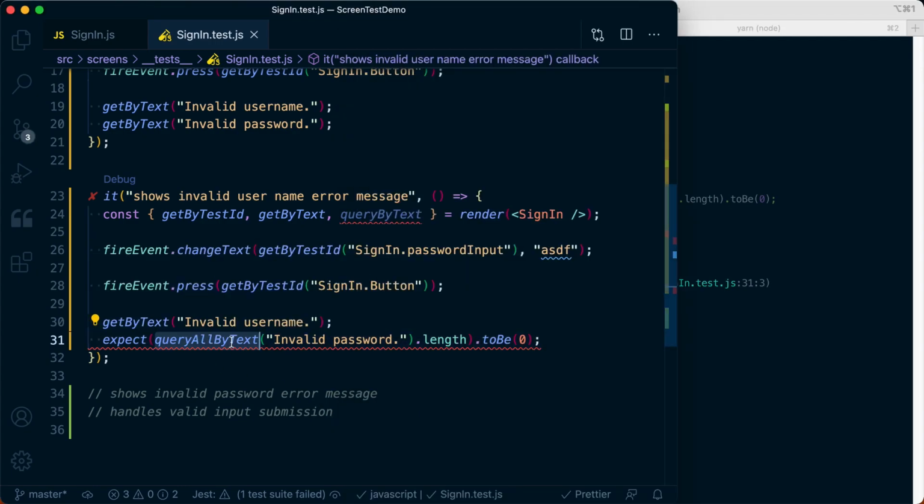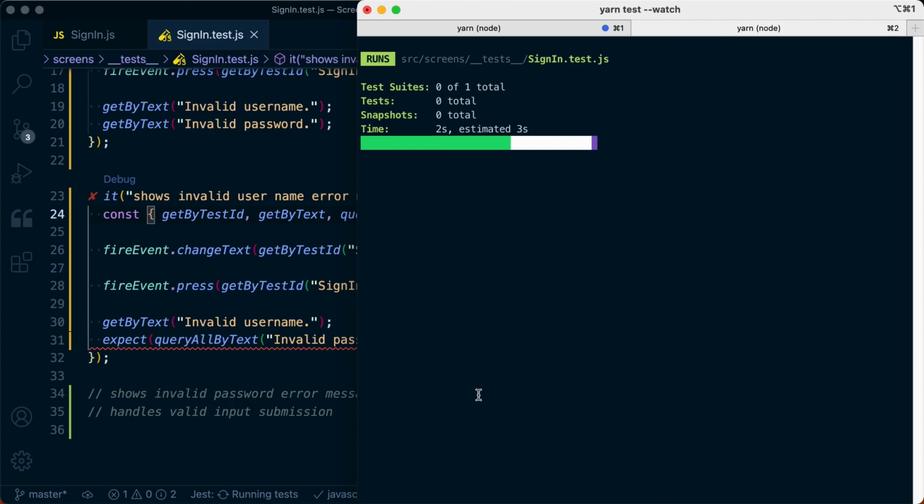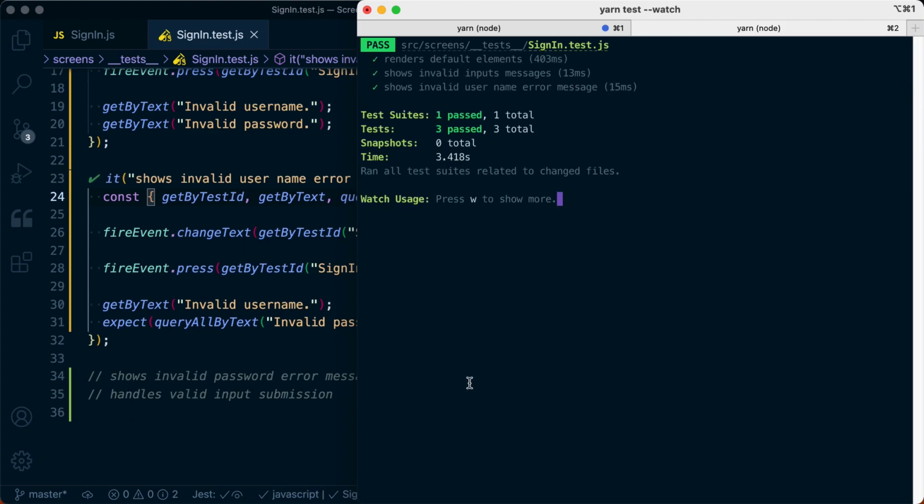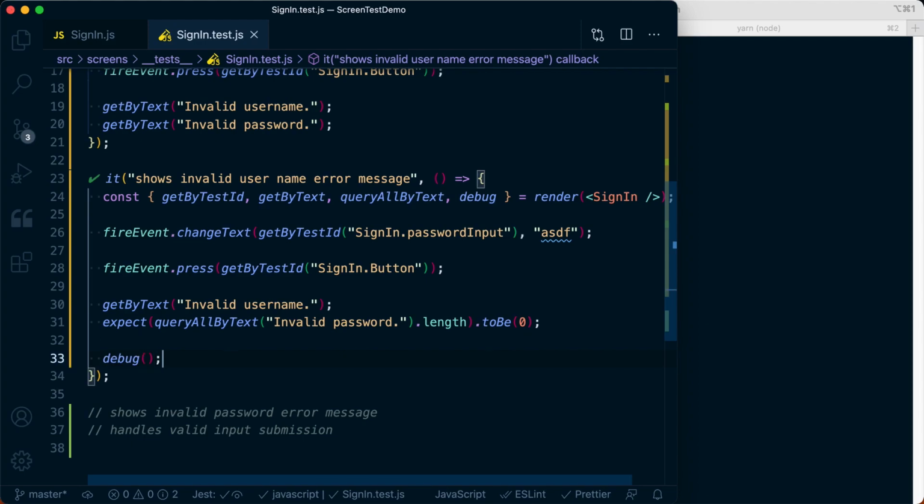And I did not import query all by text, so let's grab that. Okay, cool. And if you ever want to just figure out if you're actually doing things right, you can go ahead and grab a debug. And if we drop that in here, you can see what that rendered output is that React Native Testing Library is actually looking at to make its assertion.